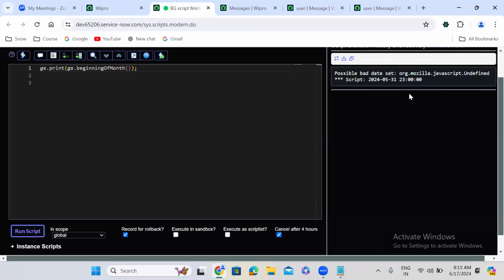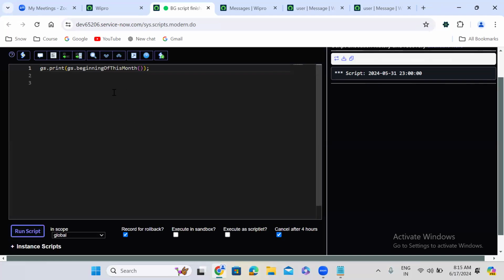So it is the beginning of the month. It is actually showing in the time zone. Both are same. Beginning of the month, beginning of this month, both are same. So it will give you beginning times. Ideally, it should give you beginning of this month, meaning June 1st, 2024. But as per the time zone, it is giving a different time.